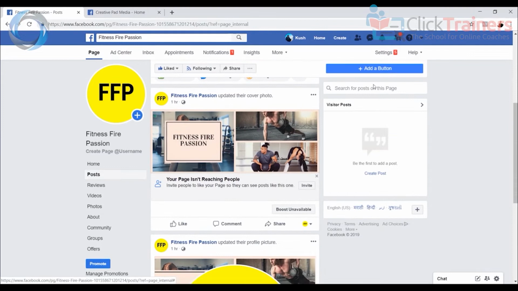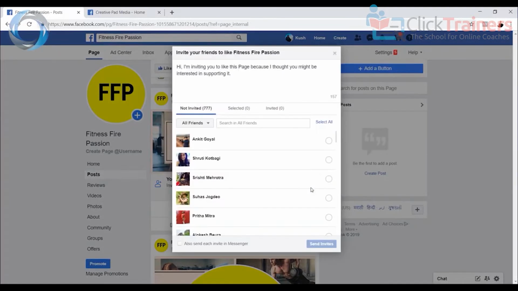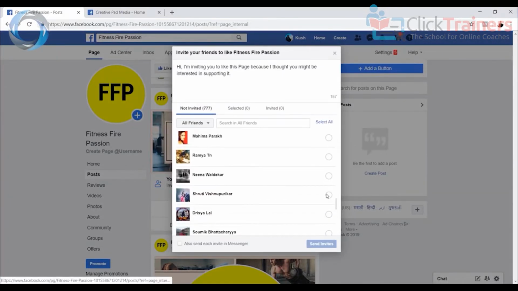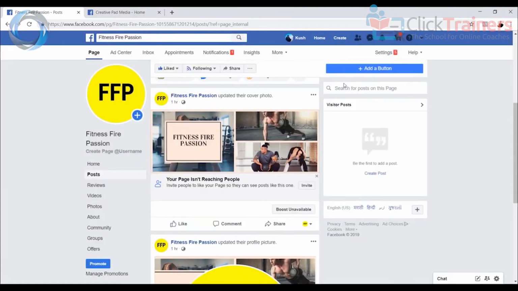Sometimes the invite window comes here where you'll see the list of your friends, and you can just click on invite. If you're not seeing that, for example, I can just go here right now. It says your page isn't reaching people, so invite people to like your page. I can click on this, and then it'll show a list of all my friends that I can just click, select, and then click on send invite. So they'll get a notification saying that I have asked them to like this particular page.